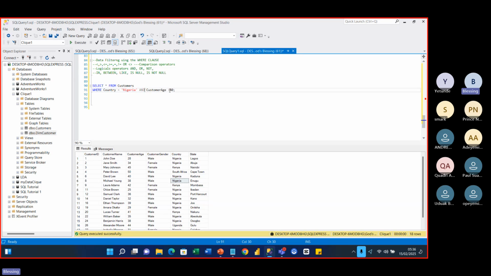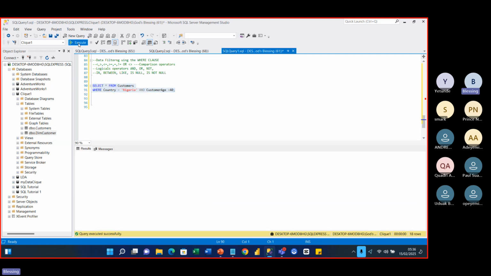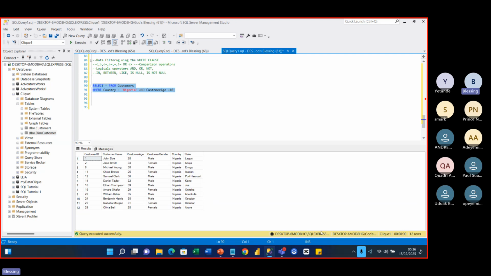So if I change this from greater than 40 to less than 40, let's say I choose less than 40, and I run this, execute, we have 12 records out of 30 rows. And any record you see here meets these two criteria. You can see they're all Nigerians, no strange country, and their age is below 40. You can't see 40 and above.